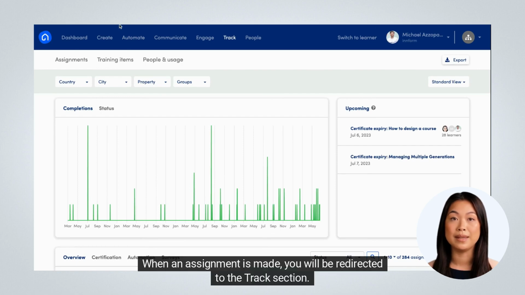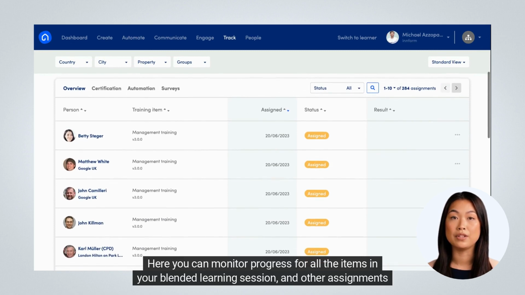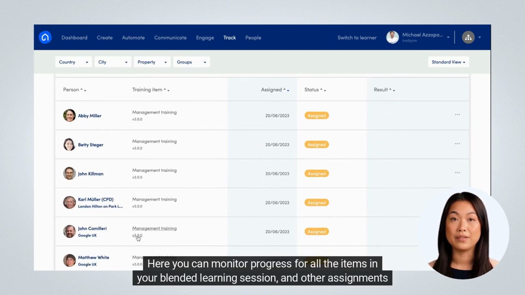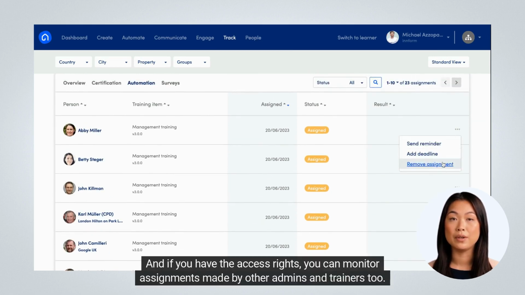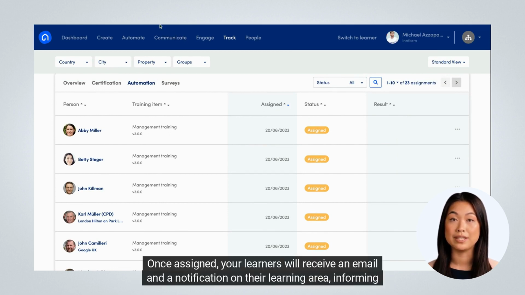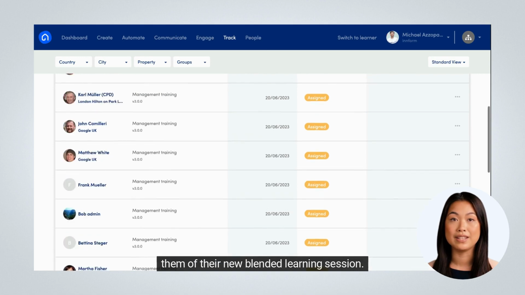When an assignment is made, you will be redirected to the Track section. Here you can monitor progress for all the items in your blended learning session and other assignments made by you. And if you have the access rights, you can monitor assignments made by other admins and trainers too. Once assigned, your learners will receive an email and a notification on their learning area, informing them of their new blended learning session.